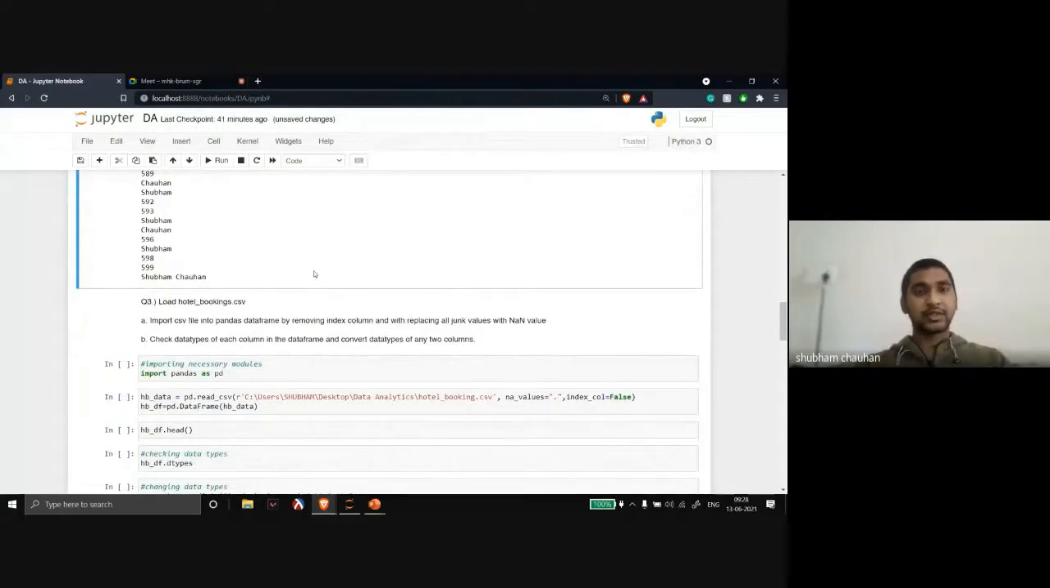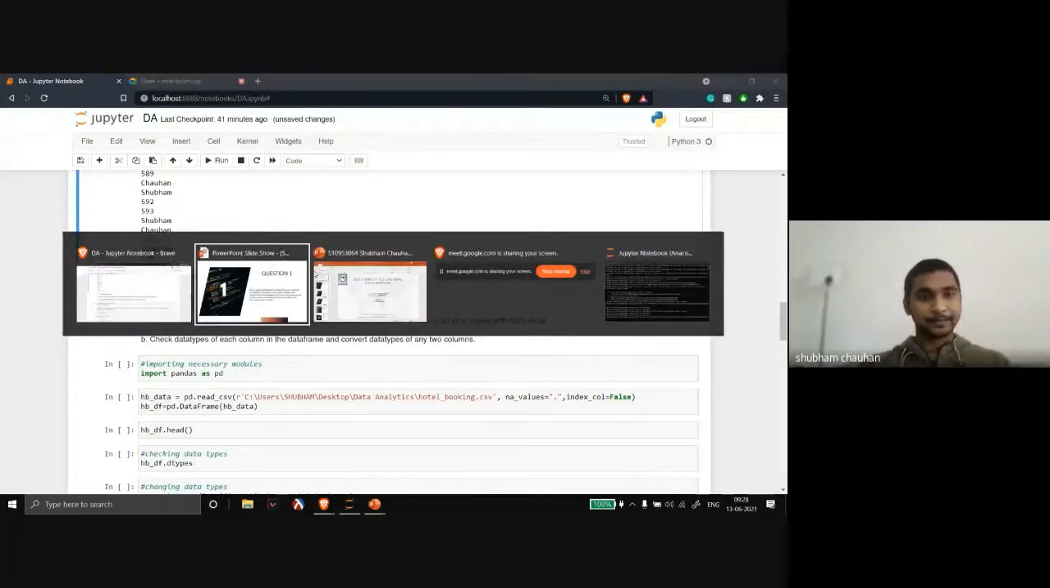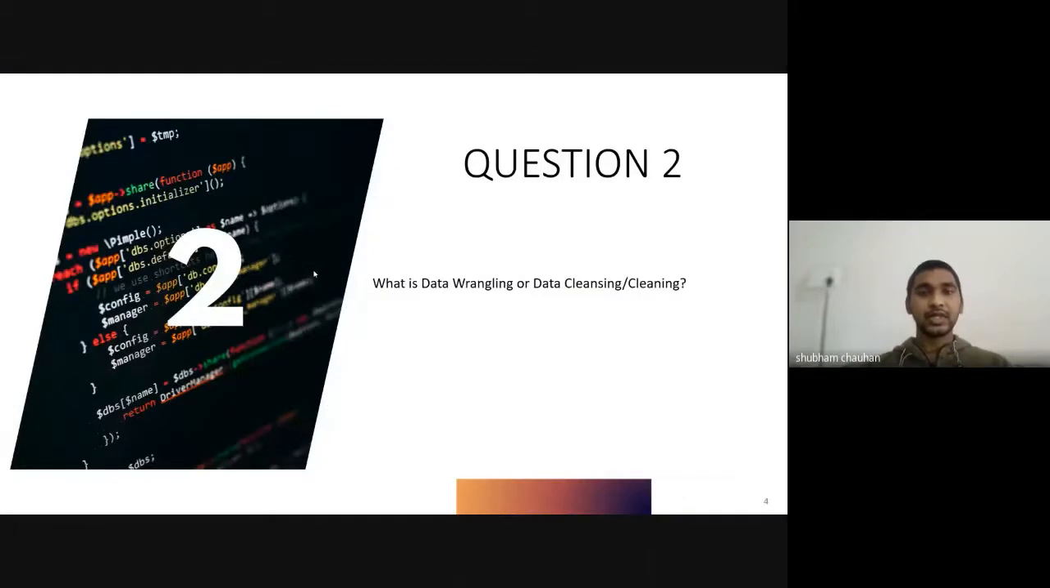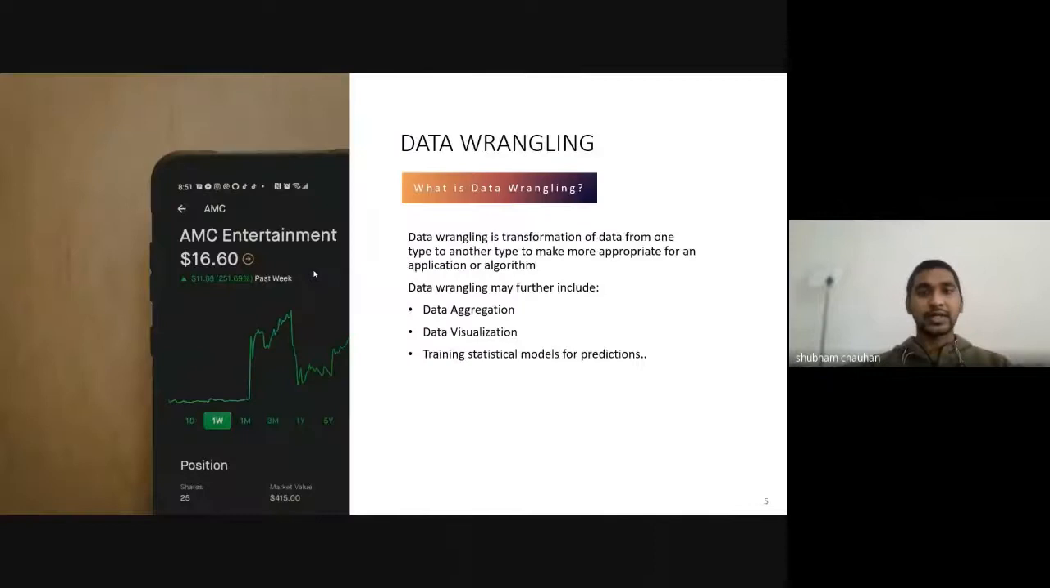Now for the next question, let's go back to the presentation. Okay, the second question is, what is data wrangling or data cleansing? So data wrangling is basically the essence of data analysis. Here what we have written is that data wrangling is transformation of data from one type to another to make it appropriate for an application or algorithm.